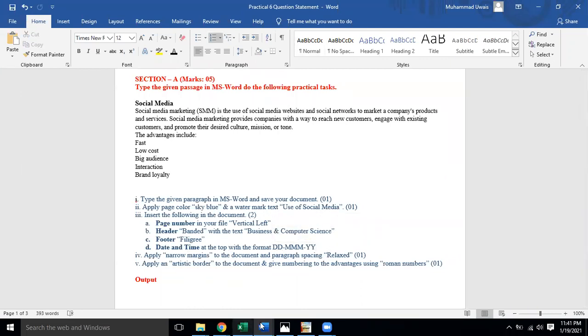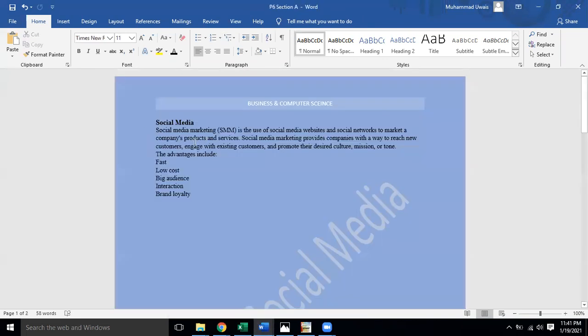So we have to insert the date. How can we insert the date? We had seen this thing as well, how we can insert it at the top.